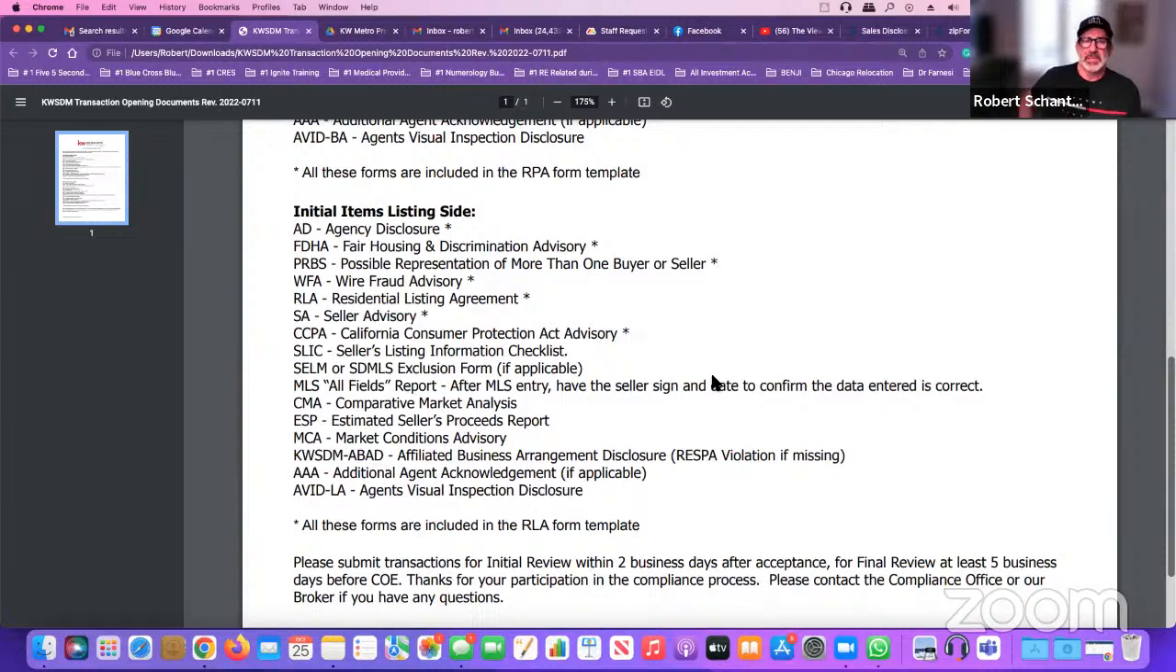Some, but not all, of the documents we're going to cover today on the listing side. We won't cover the agency, but I'll breeze past the fair housing, the PRBS, the wire fraud. We're going to spend a lot of time on the residential listing agreement, and then go through some of the other advisories, the seller advisory, the consumer protection. I definitely will be reviewing the SLIC, the seller's listing information checklist, and why you need that.